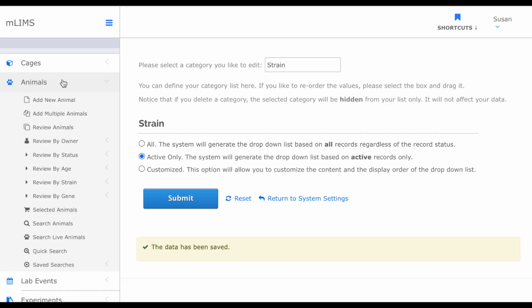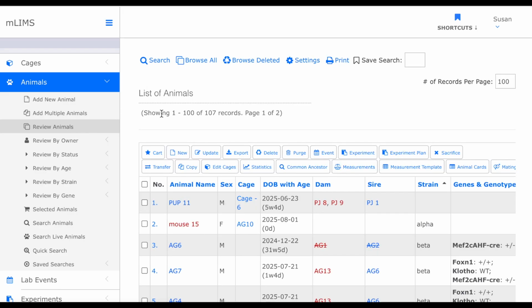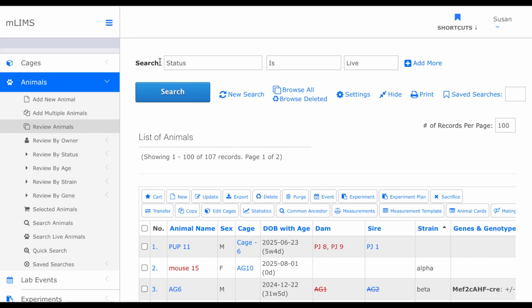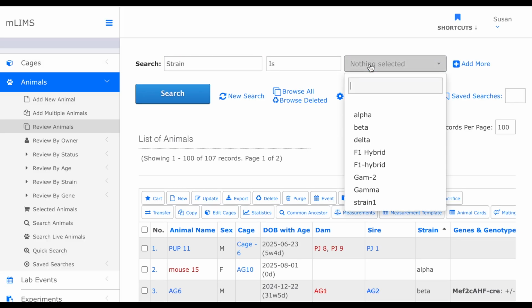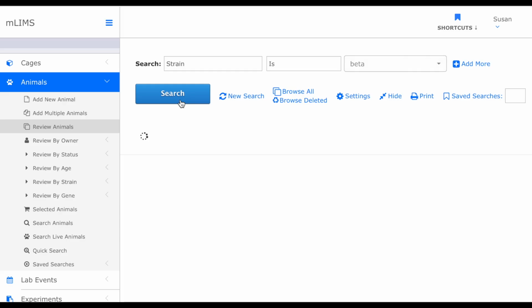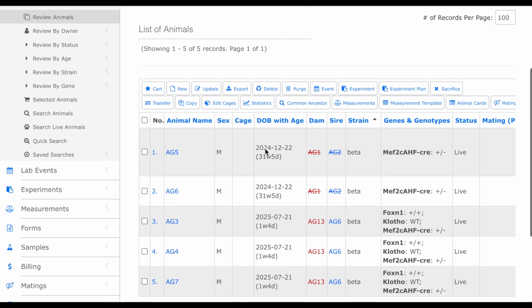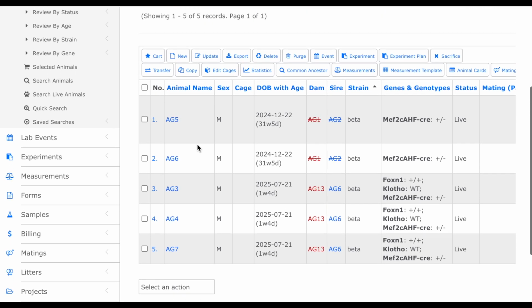Let's try an example. In this example, we are going to sacrifice the mice with beta strain. First, we will find the mice with beta strain and sacrifice them. First, search the mice with beta strain. Select them all. Sacrifice them.